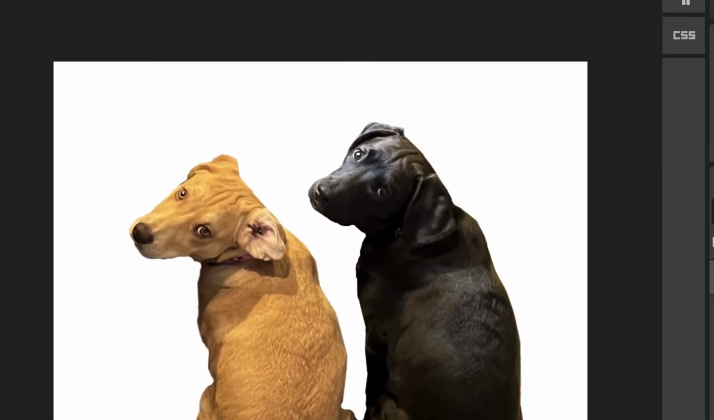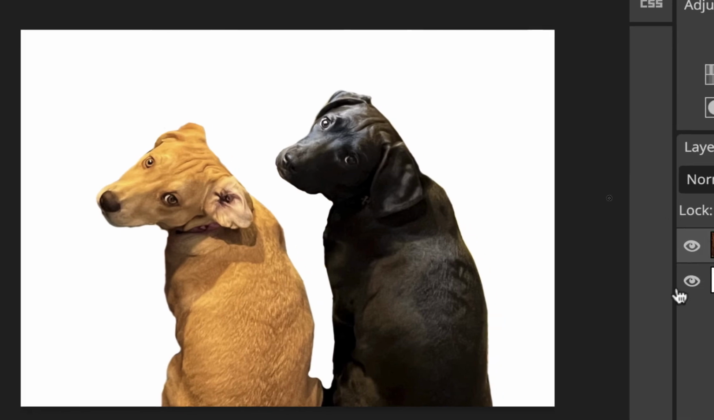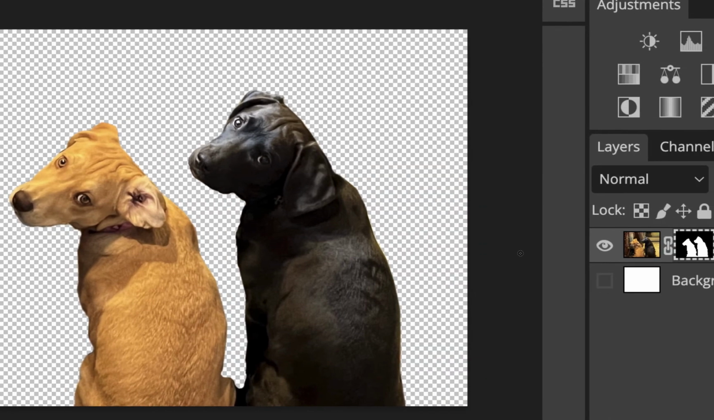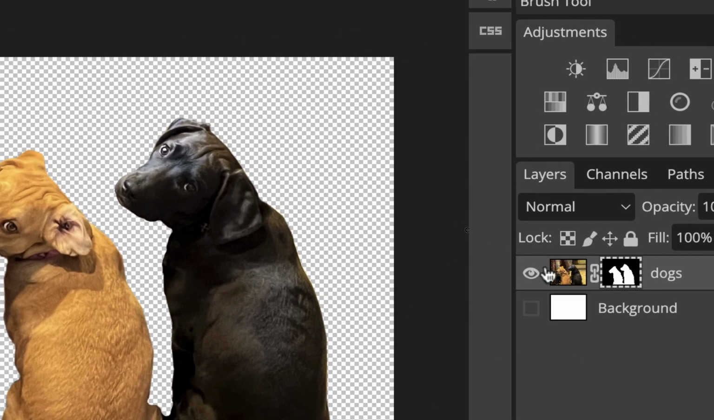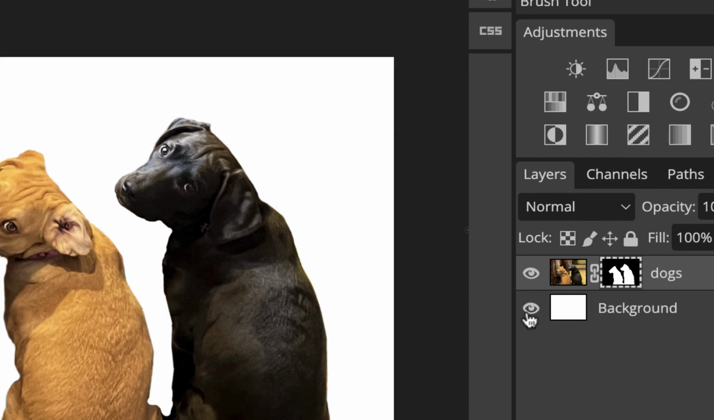I'll make my brush smaller here, finish this up, clean that up, and zoom out, see if I missed anything. And I think that looks pretty good. You could even turn off the background to see how it looks in front of there and make sure you didn't miss anything. So basically what I did was hide all the background. And there's white behind it, that's why I'm seeing that. But that looks pretty good.